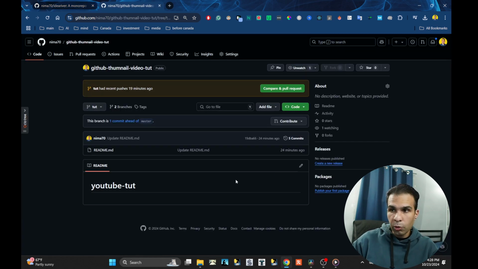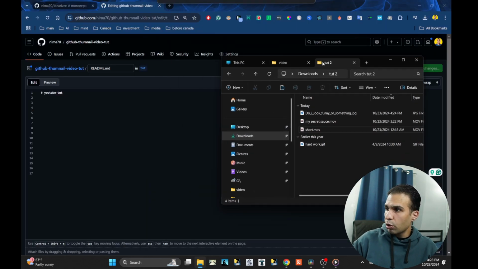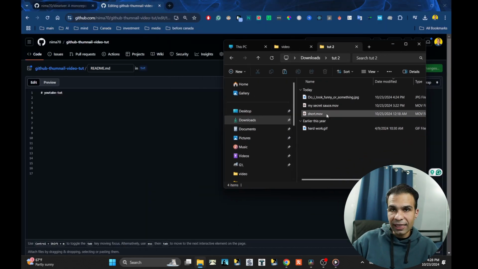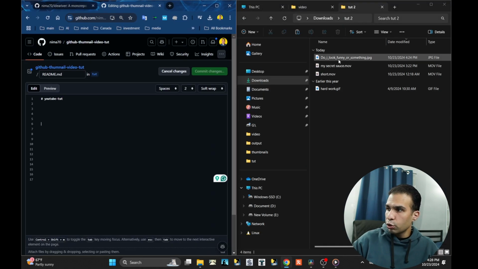This is a repo that I'm going to use, and I will share it down below. What you do is go to your README file and press edit. After you press edit, the editor will open, right? The next thing you do is open your assets, and after opening your assets, you just drag them in.